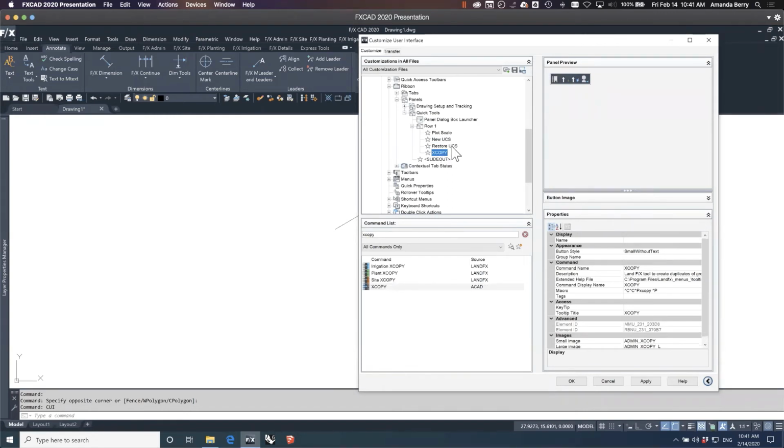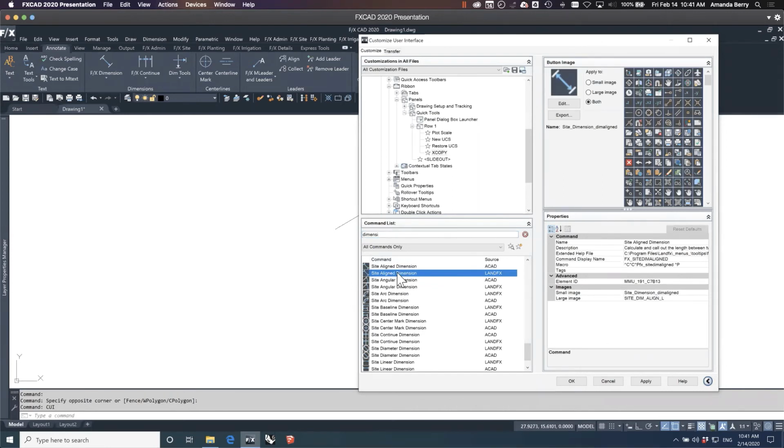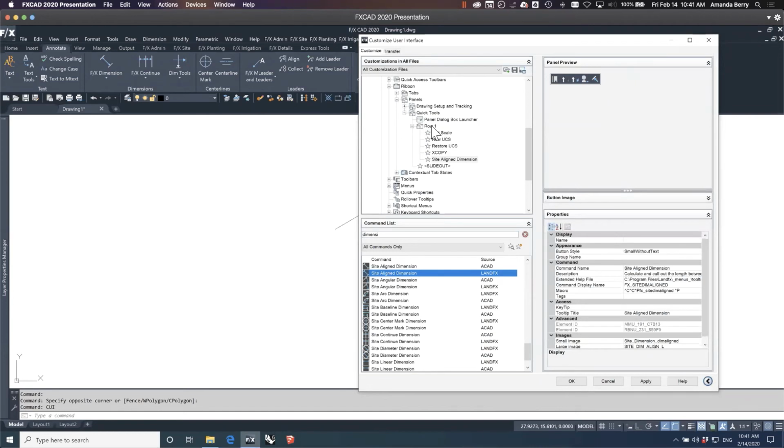And then I might want to add in some, let's go with some dimensions. So I'm going to go with dimension. There we go. I can see all my Land Effects ones right there. So I'm going to grab a whole bunch of those. I'm going to go with the site ones though. There we go. Site, we'll go align dimension, pop that in. If I pop it at row 1 specifically, it will pop to the bottom of the list.